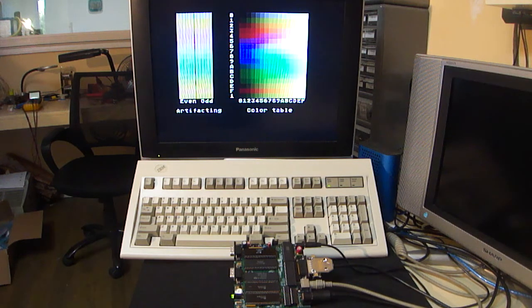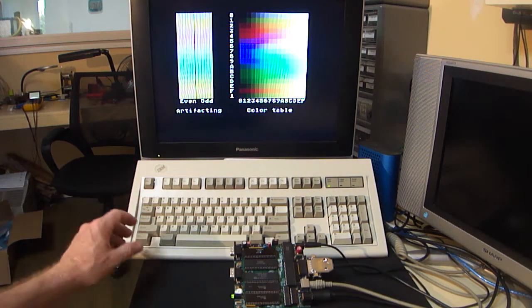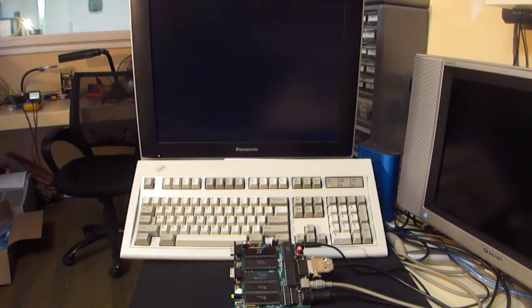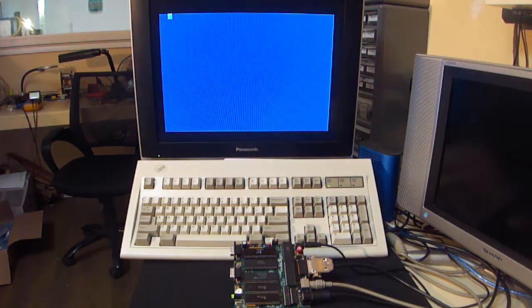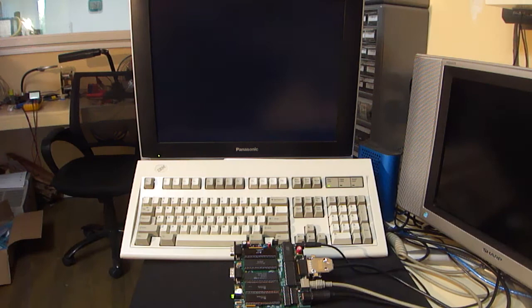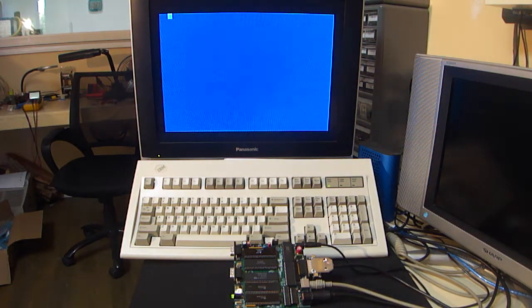If you want to change to a different slot, you can do that at any time. You don't have to power down the system. You just go Alt, and let's pick number 3 here. I have the Assembler Editor cartridge burned into the EEPROM for slot number 3. Or we can go to slot number 2, in which case I have Altirra BASIC in that one.